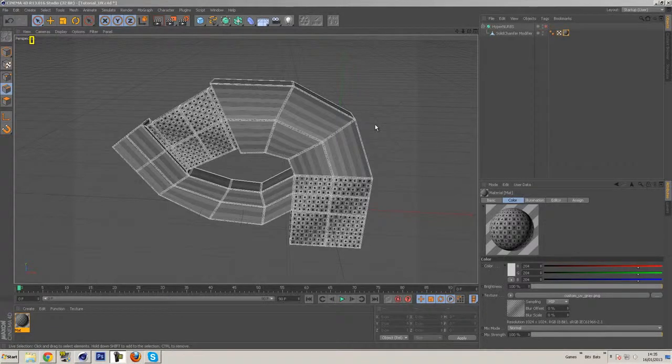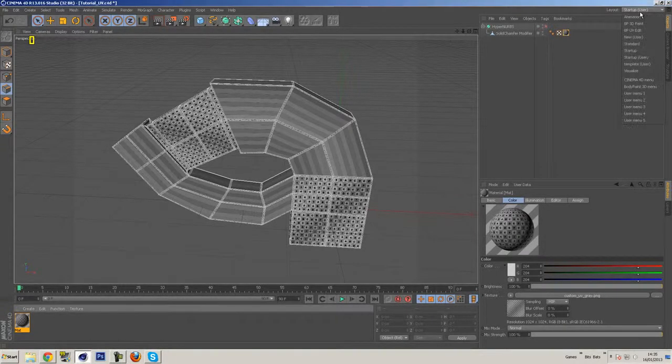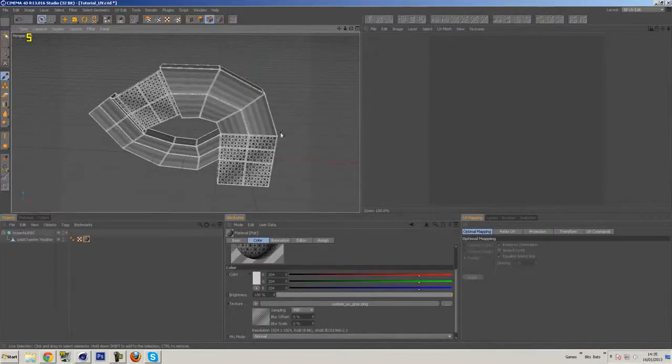Today we're going to be UVing inside of Cinema 4D. Now you will need Body Paint for this, so go up to your layouts and go to BP UV Edit. This is where we're going to do the magic.